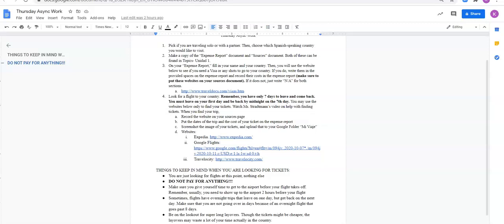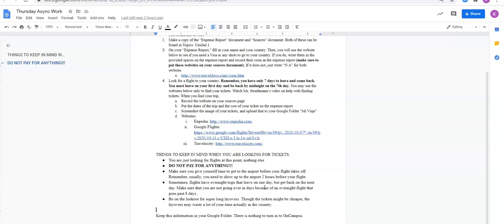All of this information you're going to keep in your folder. You do not need to turn anything in on campus for today. After you get your flights, you're going to be good to go. Let me show you how you can get your flights. So you're going to pick one of these websites. I like Google Flights, so I'm going to pick Google Flights.